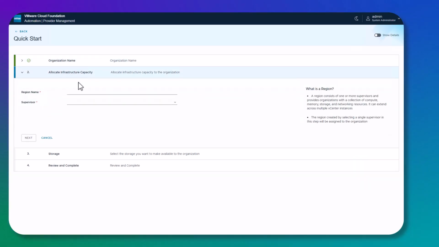This is where we provide a region name, so we can use the same region name we decided to use in the design plan. A region here consists of one or more supervisors and provides the organization we are creating with a collection of resources: compute, memory, storage, and networking. We said in the design that the region US West should contain the supervisor from the management workload domain, so we can select that from the list.